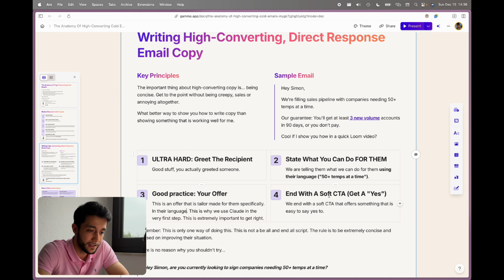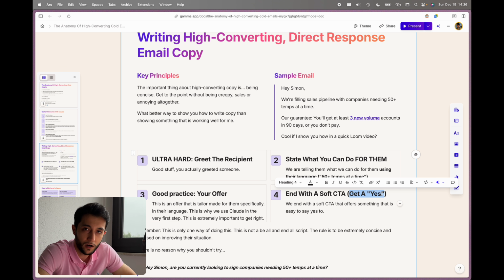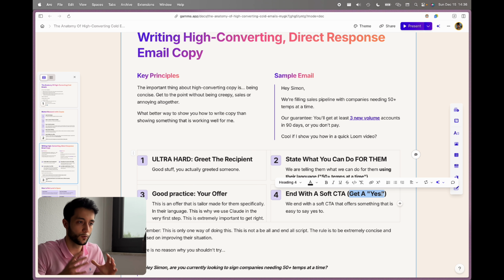End with a soft CTA. Get a yes. The goal of cold email is not to sell people. Not at all. You just spark a conversation. You just try to find a way where you can get someone to talk to you. More specifically, you're trying to get someone that can give you money to talk to you. That's the only purpose of cold email. It's not to sell the appointment, it's not to sell your service even, just to spark a conversation, because as soon as you are in the conversation, you're one step closer to a meeting. And as soon as you're in the meeting, you're one step closer to a close.